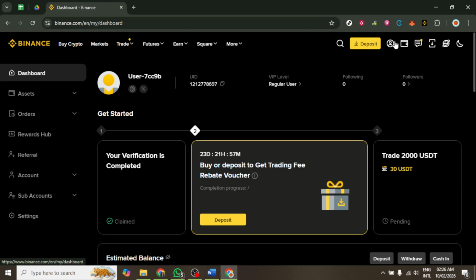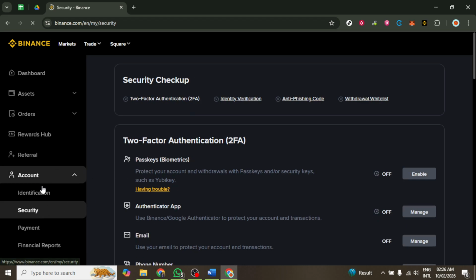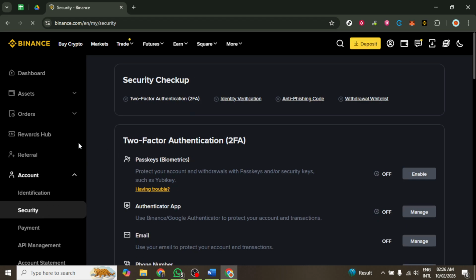In the Security Settings, find the section labeled Two-Factor Authentication. Here you will see various options, including Google Authenticator. Carefully review the reset option available in this section as this will initiate the reset process. Next, select the option to reset Google Authenticator.